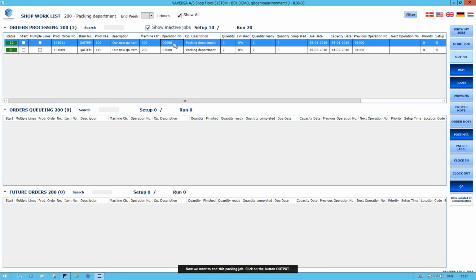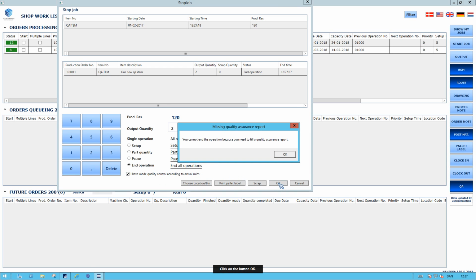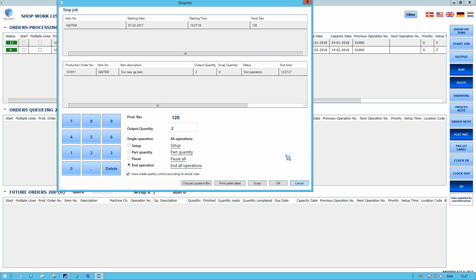Now we want to end this packing job. Click on the button, Output. Click on the checkbox, I have made quality control according to actual rules. Click on the button, End operation. Click on the button, OK. Click on the button, OK. I cannot end this operation without having filled the mandatory QC report. I must go back and do that. Click on Cancel.